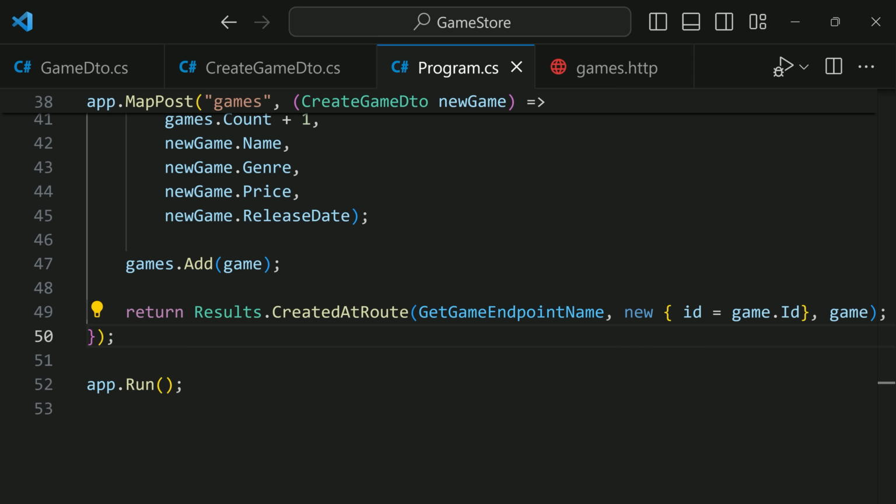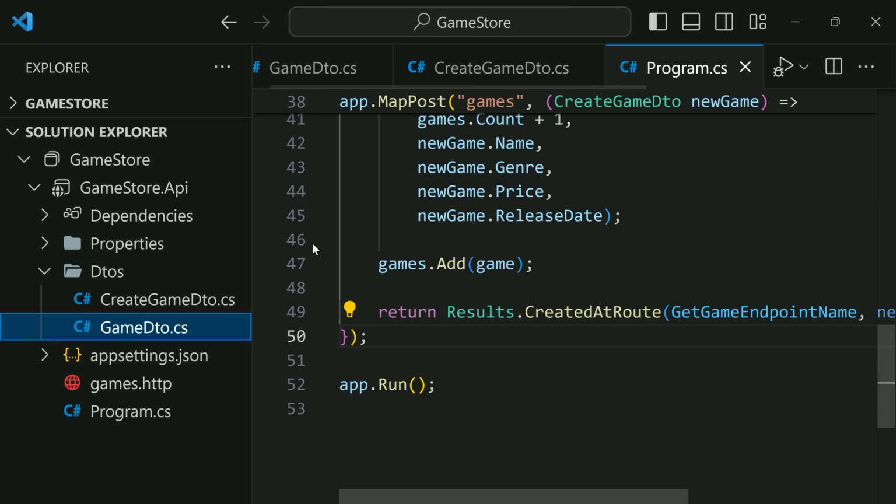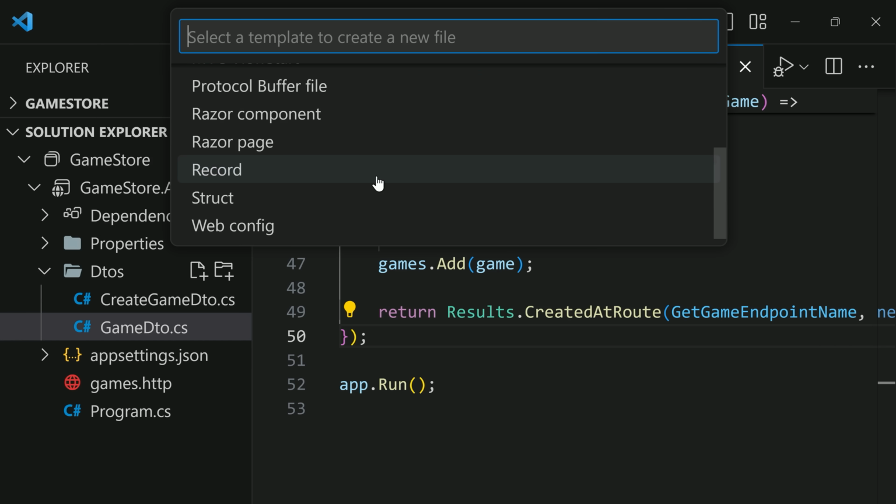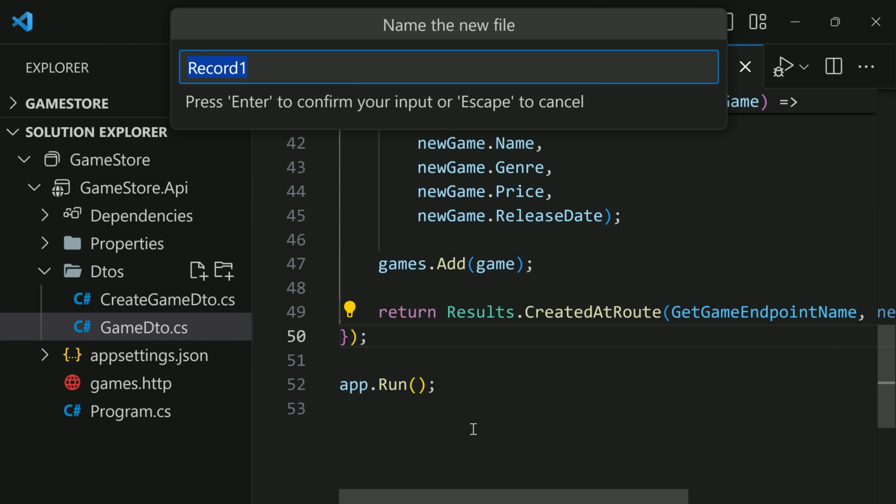But before that, just as before, we need a brand new DTO to represent the payload that the client should send when they want to update a resource. So let's go back into our Ctrl-Shift-E, our Explorer here. This is Solution Explorer. Right-click on DTOs, add new file, record. And then this is going to be named UpdateGameDto.